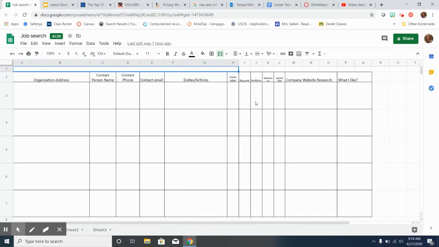Cover letter, resume, portfolio, reference list, the date that you applied. These are all boxes that I just created that you could check off when you've actually submitted those items to that particular company. Now, what I'm going to focus on here in a little bit is the web research. The website research for the company.